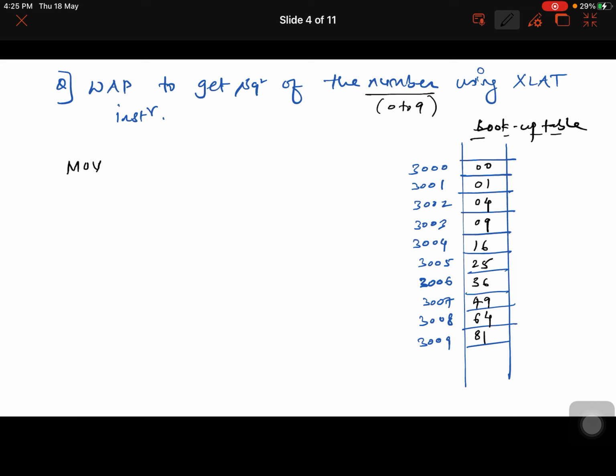I'm sure you remember the steps. First of all, you have to initialize MOV BX, the BX register, and the BX register should always have the starting address of the lookup table, and in this case it is 3000, right? Then MOV AL comma. Now you can take any number from 0 to 9 whose square you want to calculate. Let's say 06, and then you just write the XLAT instruction, and at the end AL should have 36. Let's see what happens in this instruction.